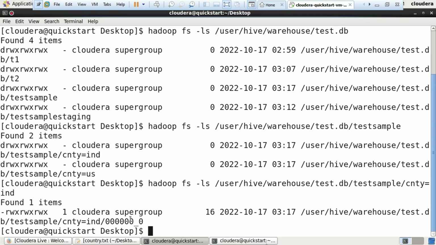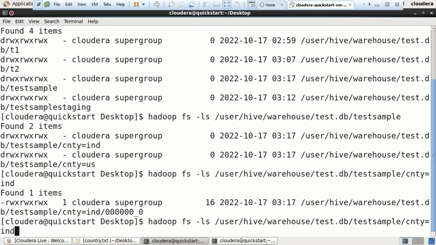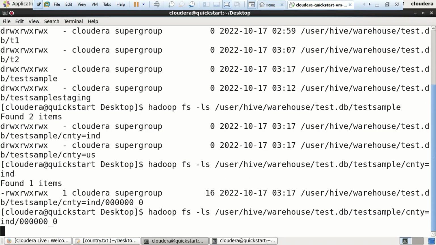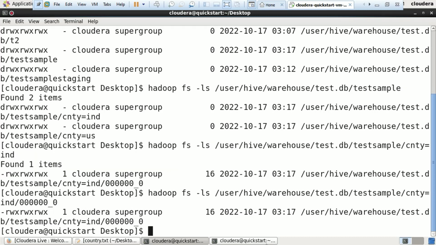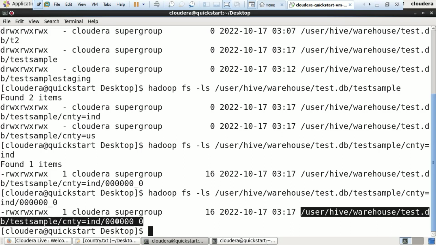Only one item found over here. Okay, 0, 0, 0, 0, this 5, this 6 times 0 underscore 0. I'll write that as well. I think it will give me an error, or I'll not be able to see the content. If I want to see the content present inside it, then what will be the command? I want to see the content, so I'll use cat.